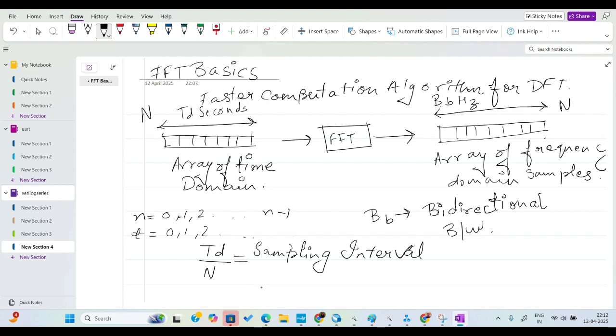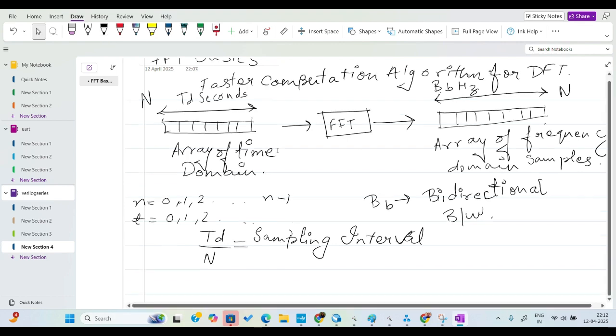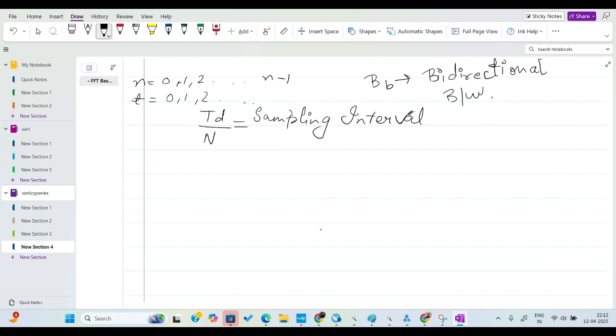And how will we calculate the sampling frequency? So let us look upon it. Sampling interval is denoted by delta t here. So our sampling frequency will be 1 upon delta t. So it will be denoted by n by TD. So this is the sampling frequency.